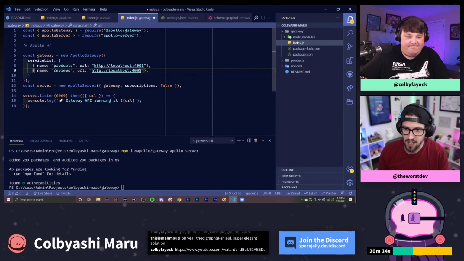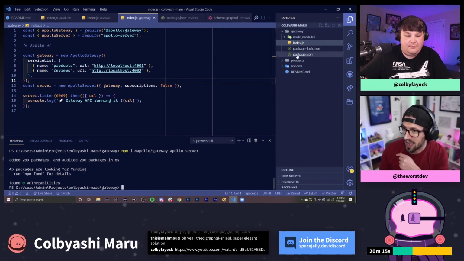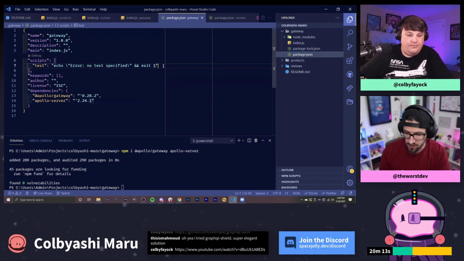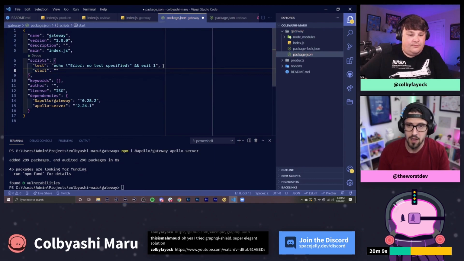All right, so we've got our gateway now, and what I've done here is define the service list. So now it's going to read the service list and say, okay, there's going to be a subservice called products, and it's going to be found. I can introspect that API at this URL. So with this, we should be able to run our gateway. So let's go to the package JSON and add a command for that. All right, node index.js, and let's save that.